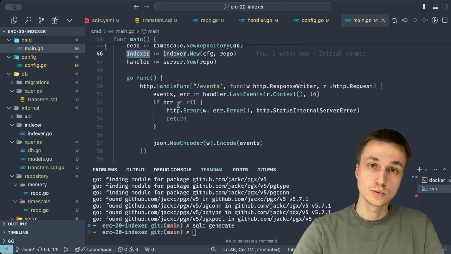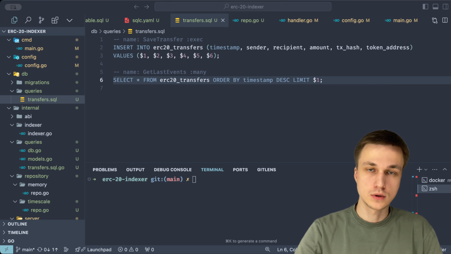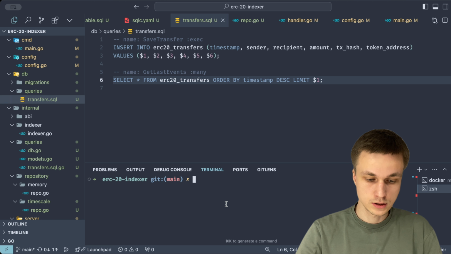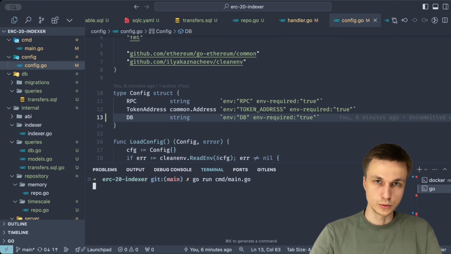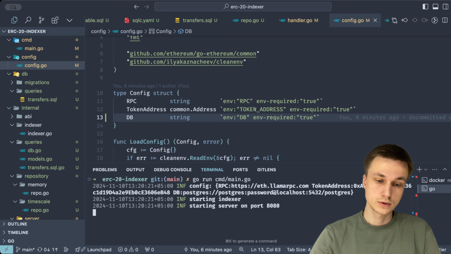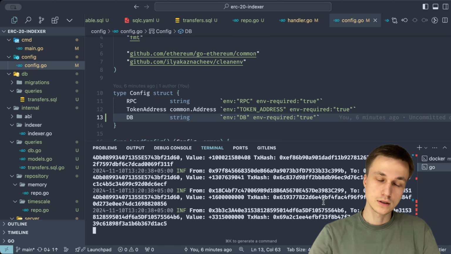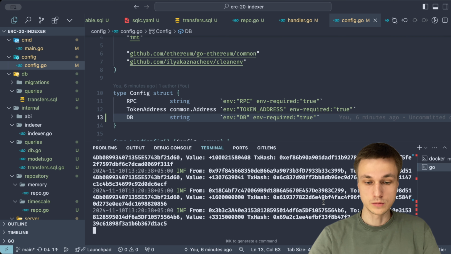So now we can start our indexer with TimescaleDB. Let's set up our DB environment variables. We use the same DB string as Goose, so let's override it. Okay, we start our indexer. Let's wait a few seconds or minutes. We see the first events. Let's check it in our database.